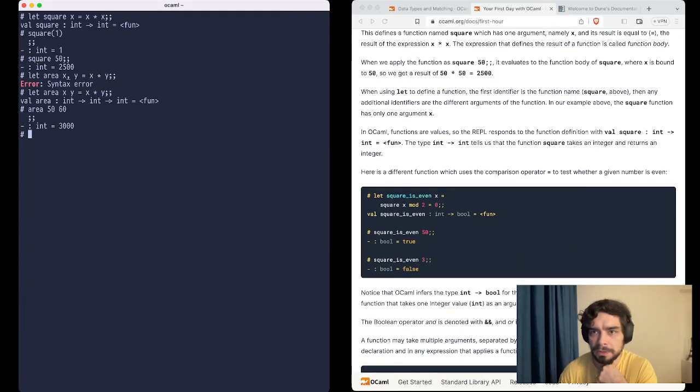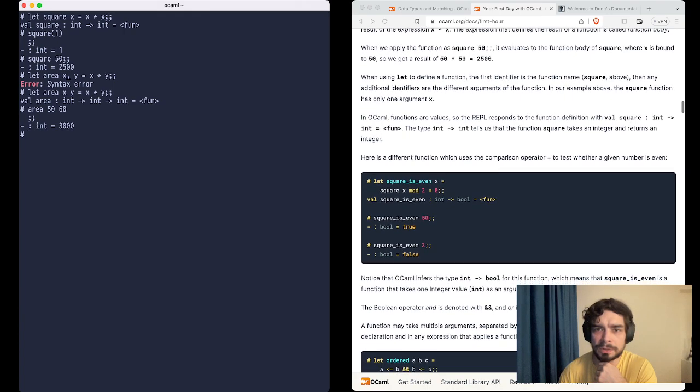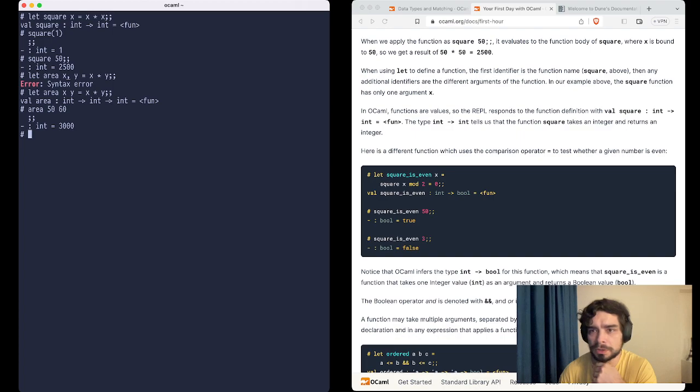Define a function. The first identifier is the function name. There's only one. In OCaml, functions are values, so the REPL responds to the function definition with, well, square. Where was it? Yeah, here it is. And the type int arrow int tells us that the function square takes an integer and returns an integer. Takes integer, returns integer.